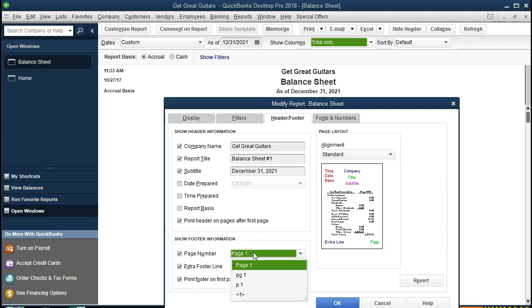The page numbers, we can have the numbers on each page in different formats. The extra footer, we might want to have another footer. We might want to put the name of the person printing the report, perhaps. So we could put a name in there. And then we could put print the footer on first page. So we have the printing option for the footer on the page.